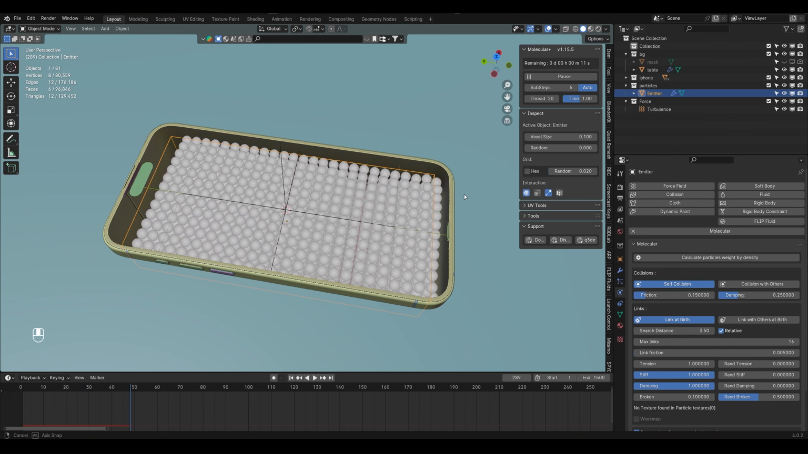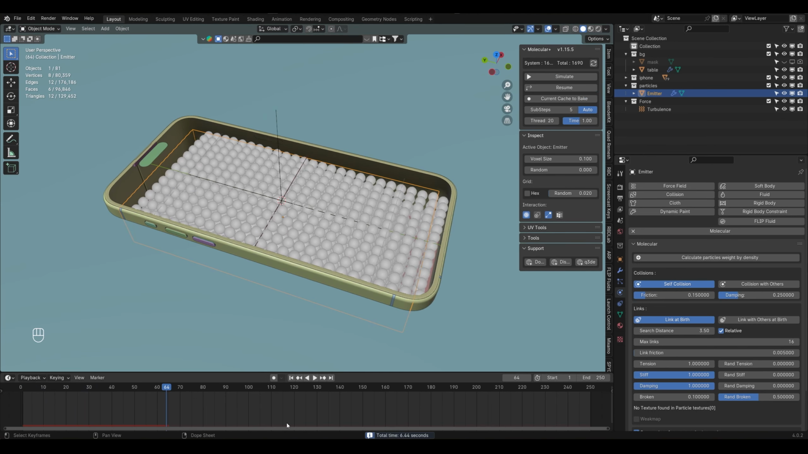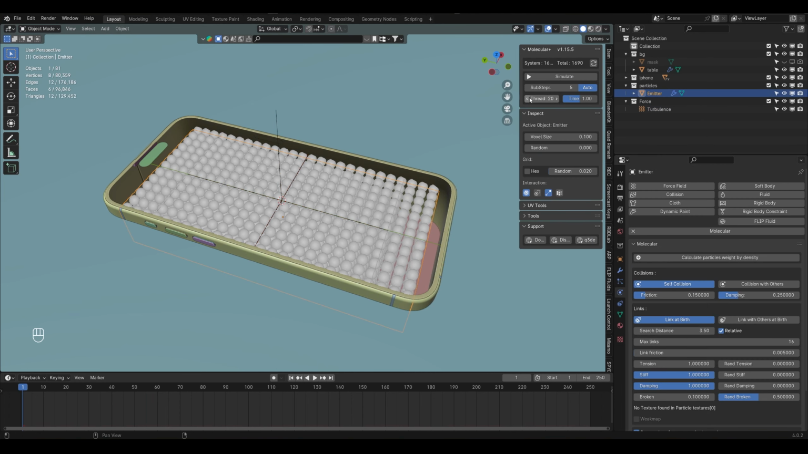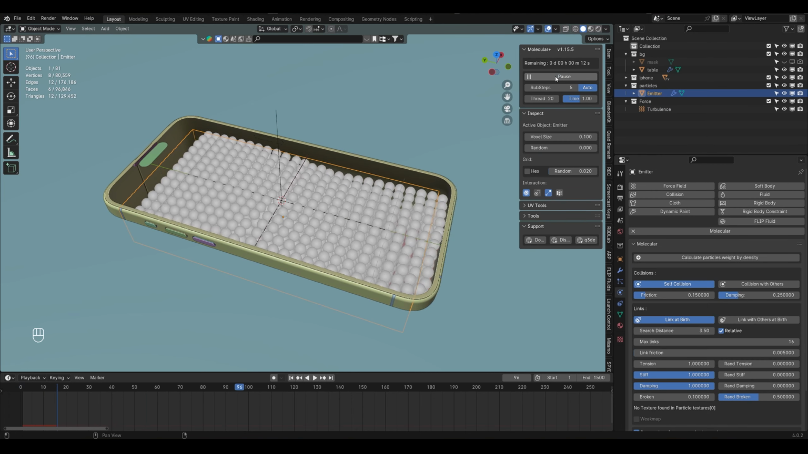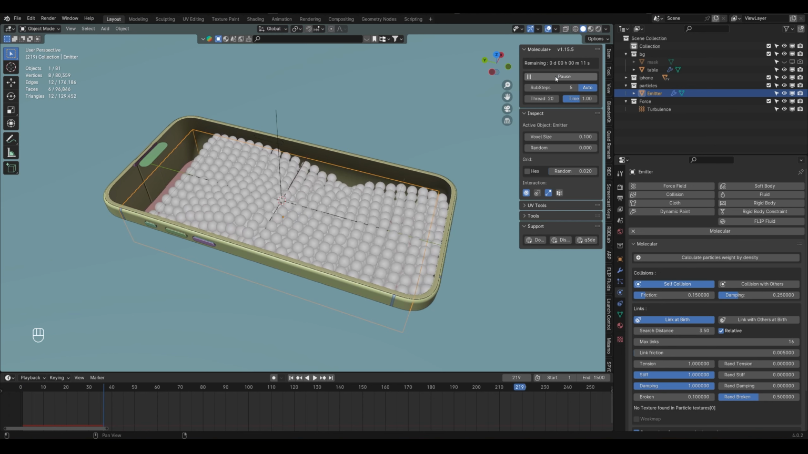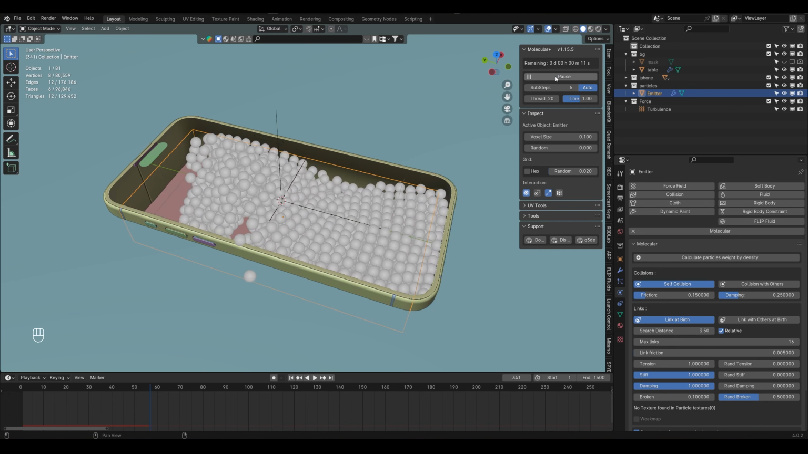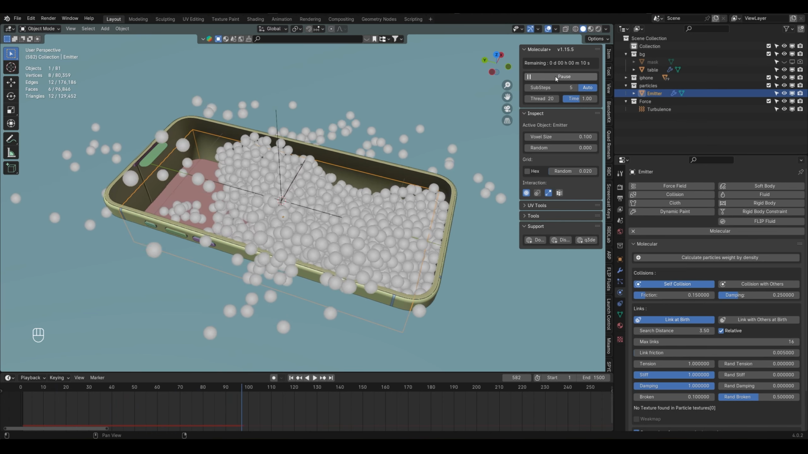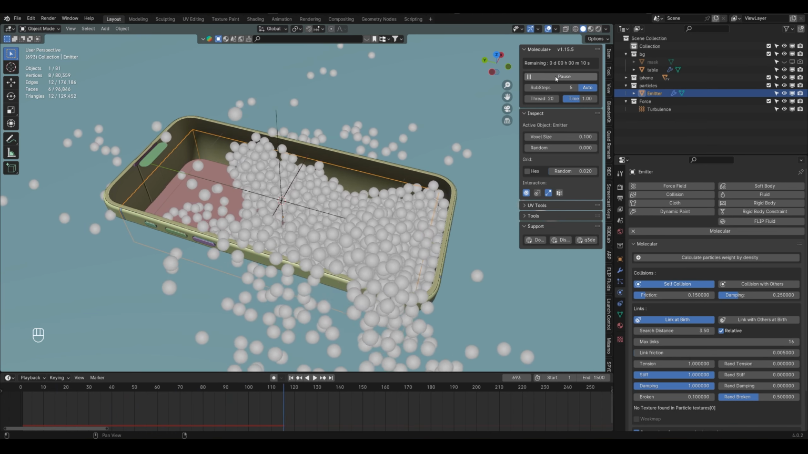a bit different result. Next, I will select this turbulence and make this 45, and let's simulate once again, and you can see this is trying to break the particles. And yeah, this is really good.